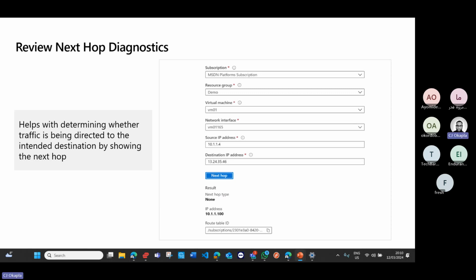So the next hop basically helps us to know whether traffic is being directed to the intended destination by showing the next hop. So for instance, in this case, we have a subscription, a resource group name, a virtual machine, a network interface, and a source IP address and the destination IP address. In this case, the next hop type just wasn't configured, so it doesn't direct to the intended destination. If it's allowed, then it tells you the next destination you connect to, and that runs on a route table.